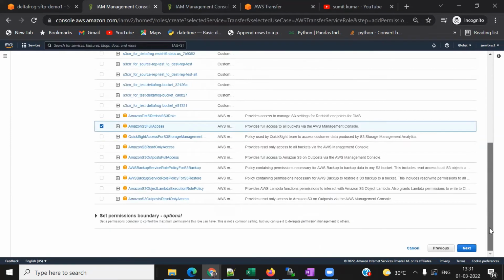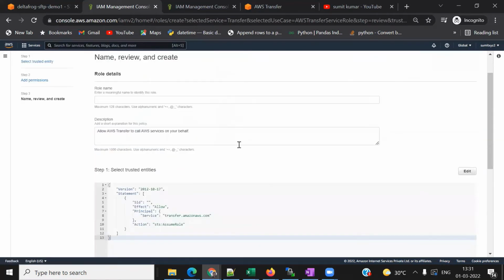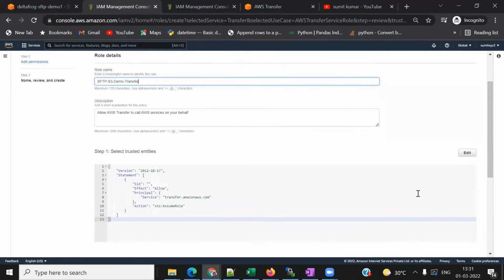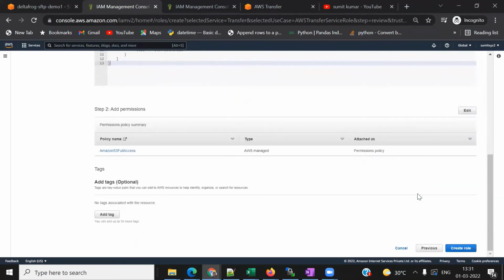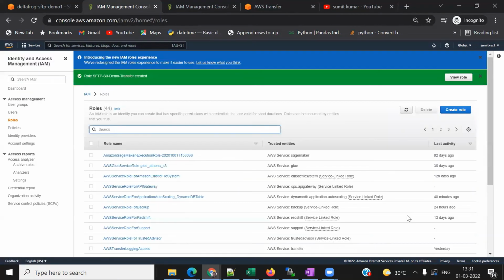Okay, you can create the policy. That's fine. So S3, and what role name should I give? I will give SFTP S3 demo transfer, because we are going through the Transfer service. That is fine. Everything's fine. I'll just create the role. It is creating. We know that AWS is very fast, so it got created.